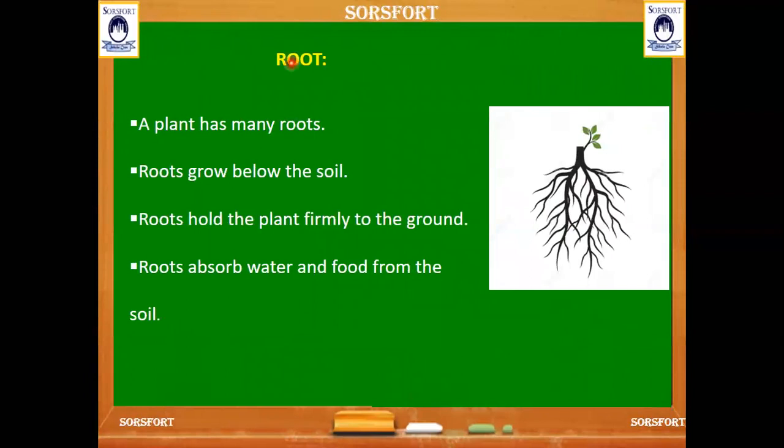These are the roots. Roots are an important part of a plant. A plant has many roots. The roots grow below the soil. Can we see the roots? No, because they are inside the soil. The roots hold the plant firmly to the ground.